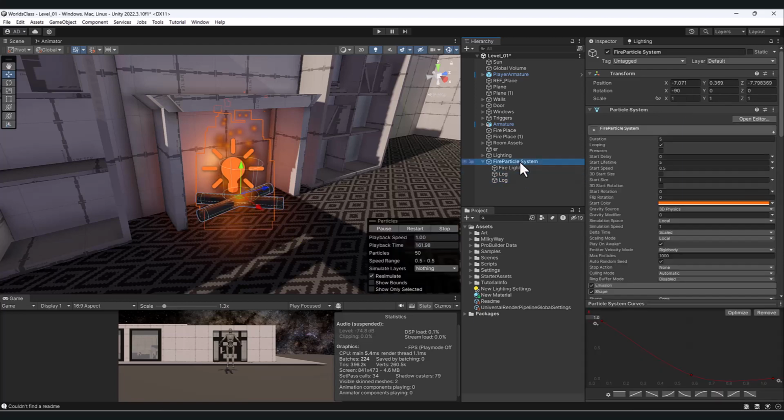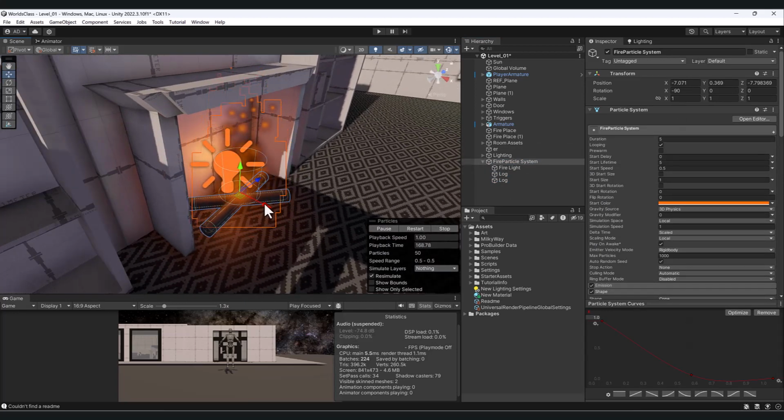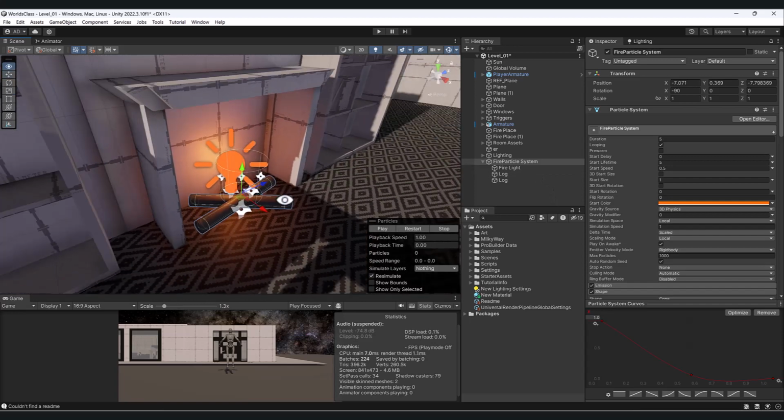Now, ordinarily, I don't use my particle effect as my highest level. I'll create an empty game object and I'll parent all of them to that, because you want to really compartmentalize stuff.